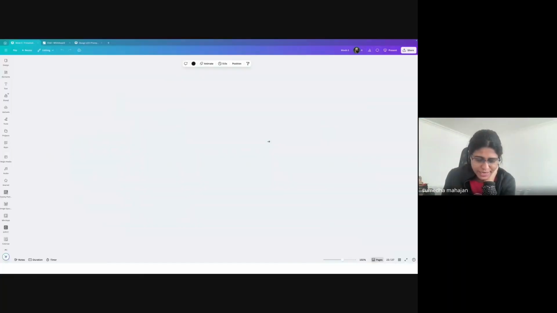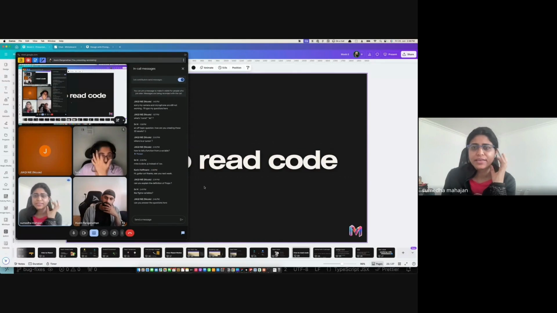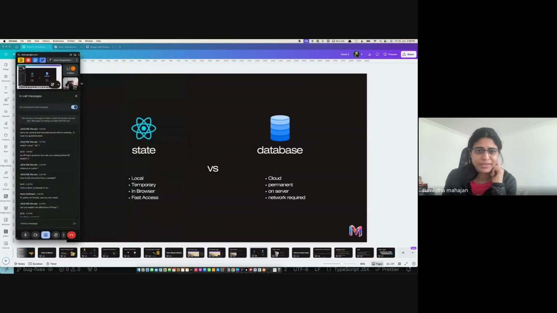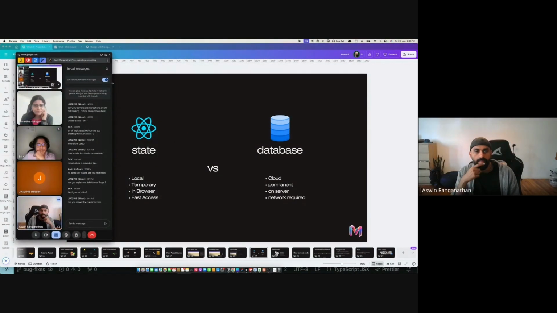I wanted to understand the state and database once again. I think I understood the basics, but maybe I want to check if I know it correctly or not. Sure. Okay, so there is data that's being stored on your application, on your browser, and that data is just temporary. So when you refresh your application, all the data is lost. When you interact with your application, you create new data, and this new data is stored on your browser.